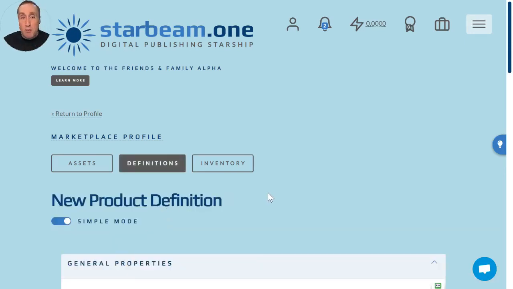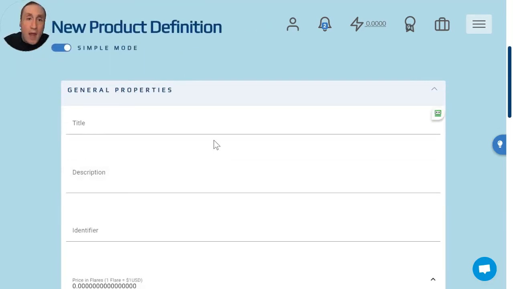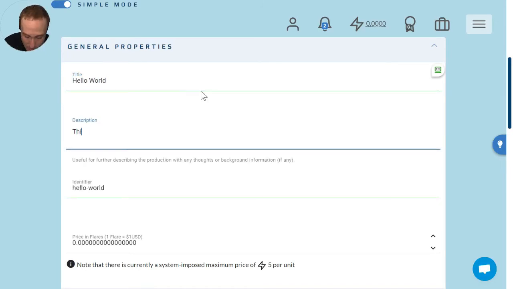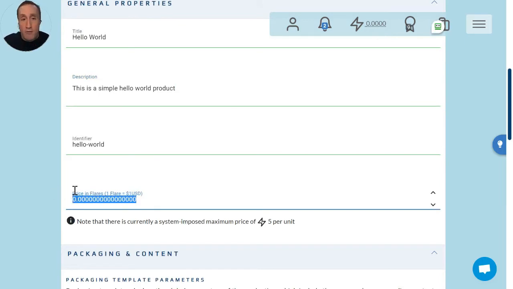And this is a product definition, and it's set to simple mode, and we're going to keep it on simple mode for the demonstration here. It starts out with general properties, and I've got this product that I'm creating here called Hello World. It's real simple, straightforward. And this identifier here is used as a kind of vanity marker for this product for when you share it around. We'll see about that in a future session. Right now, we're just keeping things simple.